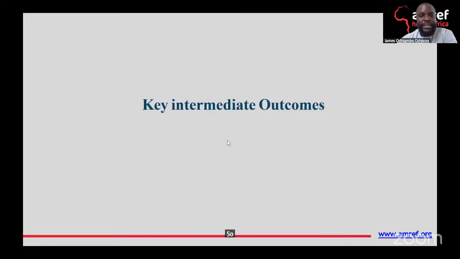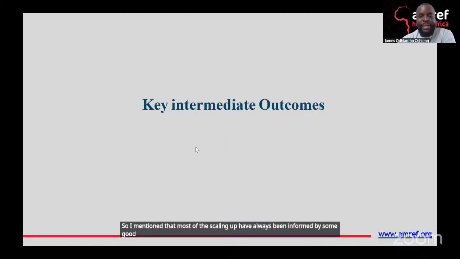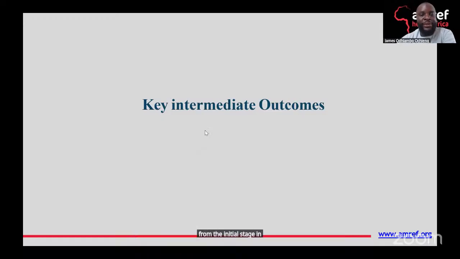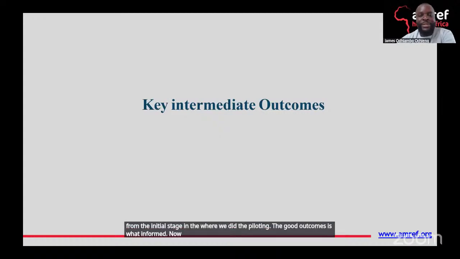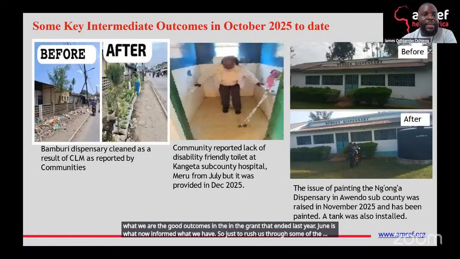So I mentioned that most of the scaling up has always been informed by some good findings that have come up right from the initial stage where we did the piloting. The good outcomes are what informed the scale up to 15 counties in the previous grant, and the good outcomes in the grant that ended last year, June, are what now informed what we have. So just to rush us through some of the outcomes that we have.